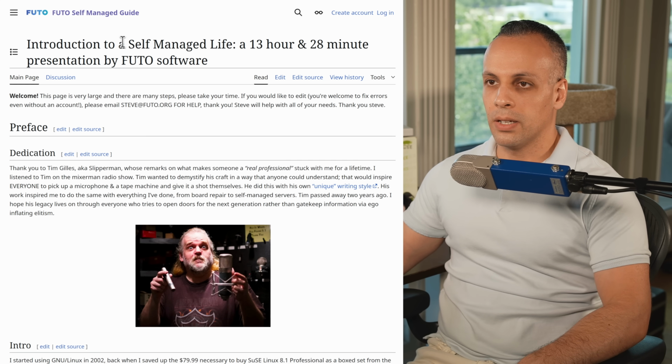That's a pretty big change when you're talking about being able to change the terms of the deal at any given time. Now, I did write something on this to try and give people who want to migrate off these platforms the ability to. I have the self-managed guide on the Fudo Wiki.